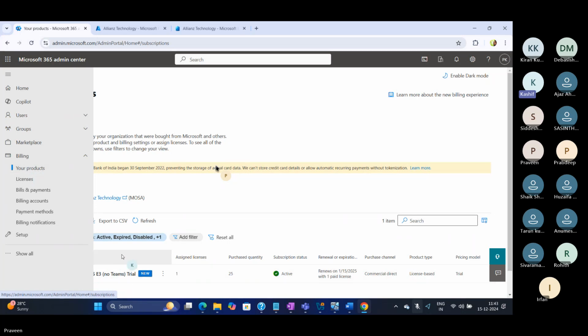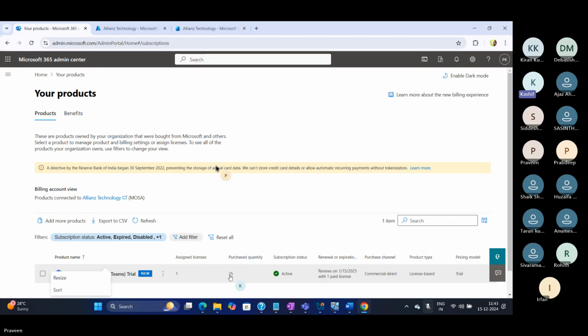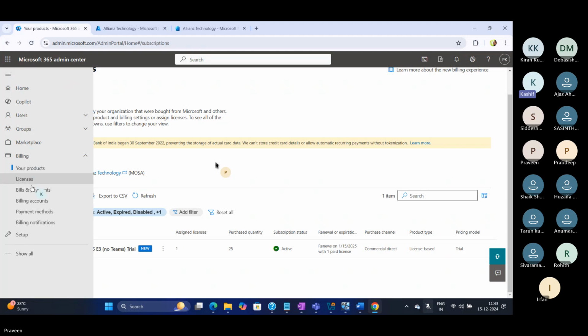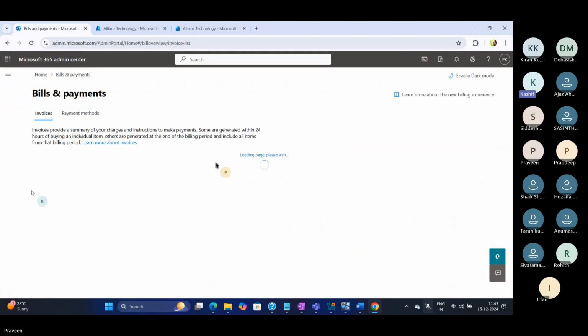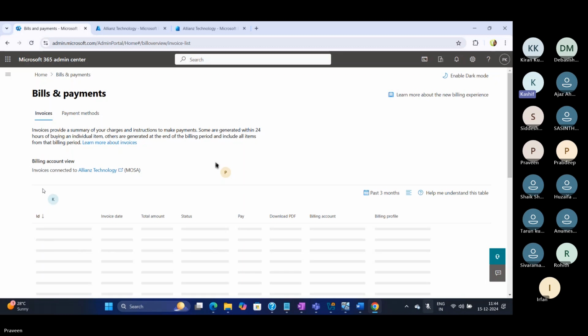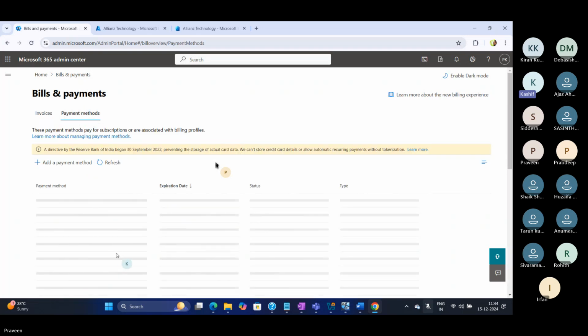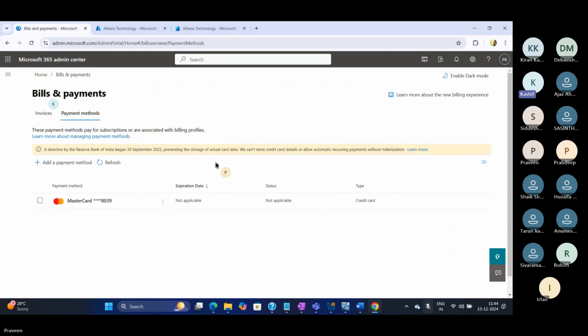When you come to the three dots and then your products, you see your product. There are 25 licenses total, and you are consuming one license right now, and it is going to expire on 15th of January. That's the product you have taken from Microsoft. On the left-hand side, you have bills and payments. After 60 days, you will get the invoice here, and you will have to make payment to Microsoft. The card details you have given will show up here as the payment method.